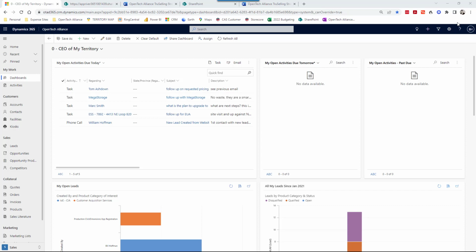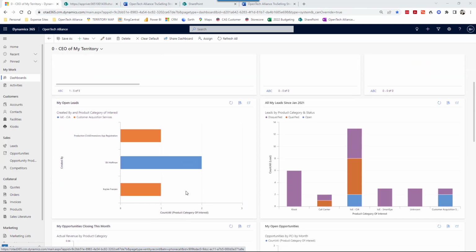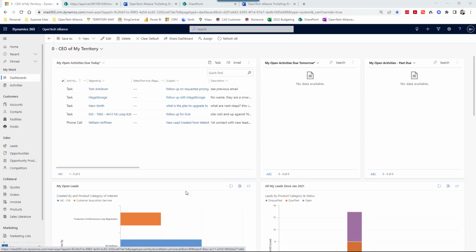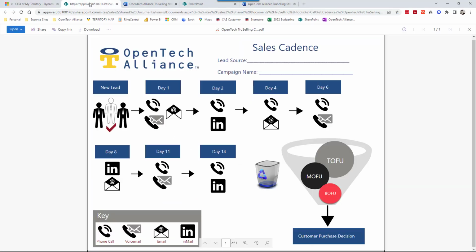So where we are right now is I am in our primary dashboard. We call it CEO of our territory. Right here, that gives us our open activities today, our open activities for tomorrow, any past due activities I've got right there at the primary. So I make sure that activity management is the most important thing that I'm doing, so nothing's falling through the cracks. And there's a lot more to it, but we won't go into that in much detail today since this is an activity training.